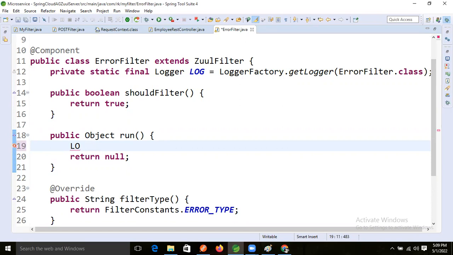Log.info, capital G Log. Log.info, right? I'm giving some message inside this, from our custom error filter. Custom error filter. Now fine, guys.